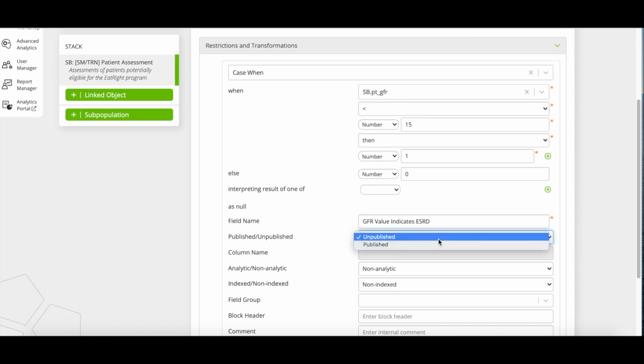Moving on to the next field, we'll select the Published option, which makes the field visible throughout the application. If the field were marked as unpublished, it would be available to other derived fields and restrictions, but it would not be visible in the Published Fields panel in the object's properties.